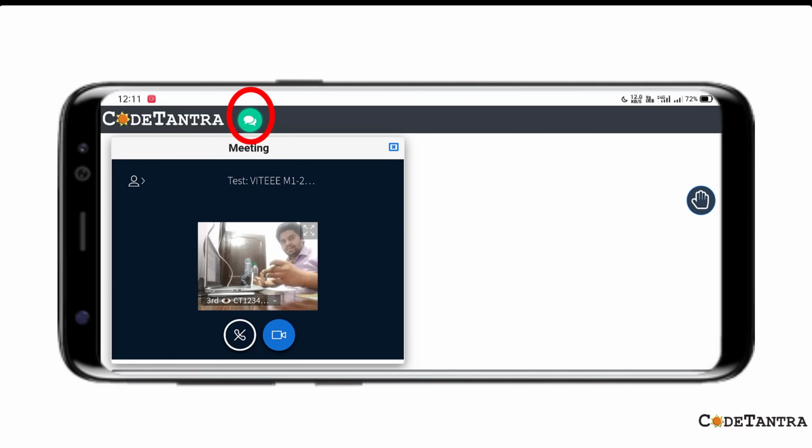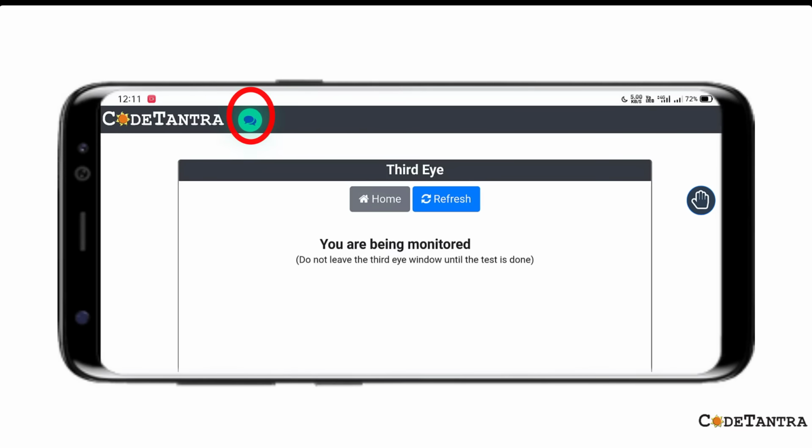Now once I'm done with that, I'll click on that green button one more time, and now I know that my view is clear to the proctor. I can continue my test on the laptop.